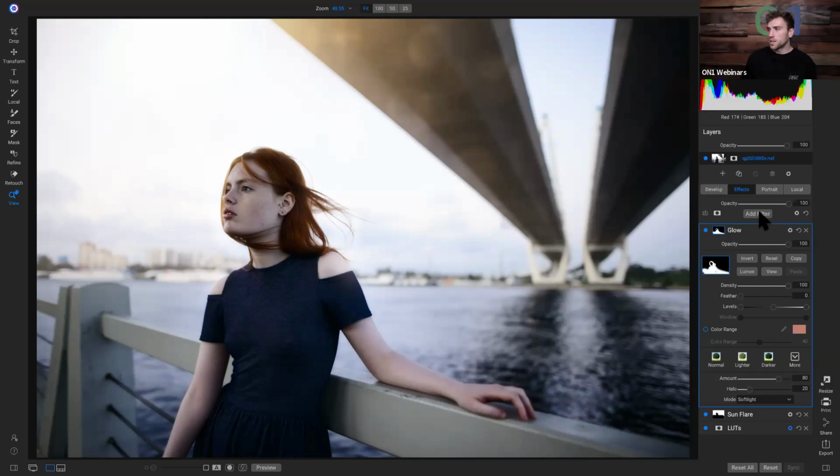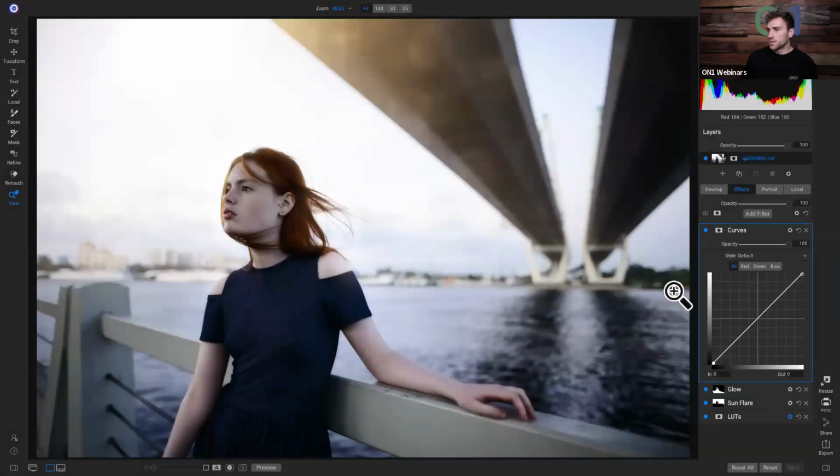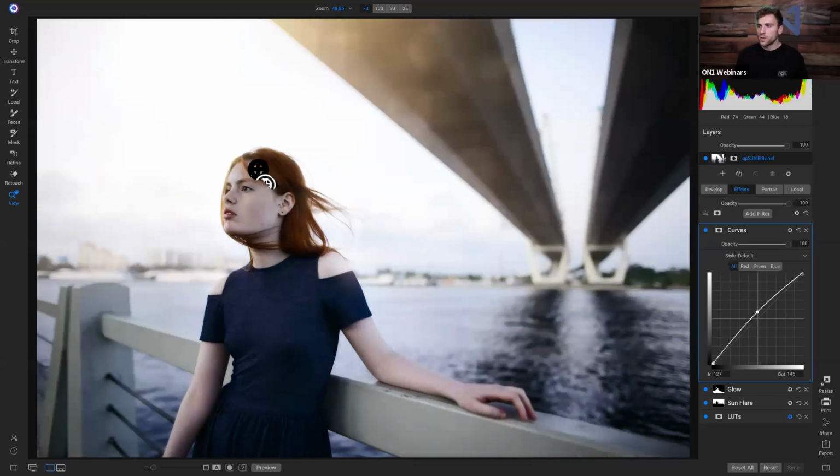So all I'm going to do in here is add a filter. I'm going to add a curves filter, and then I'm going to pull up on my midtones a bit. You can see that that's pulling out the brightness in her skin tones, and it's pulling her out of the frame a bit more. But we're going to apply this selectively, and we're only going to apply it to her. So let's head in here.